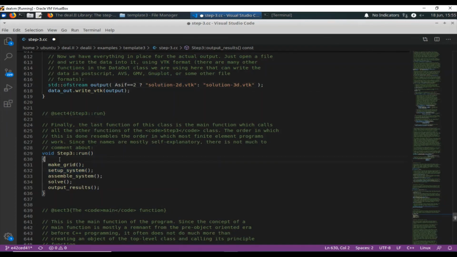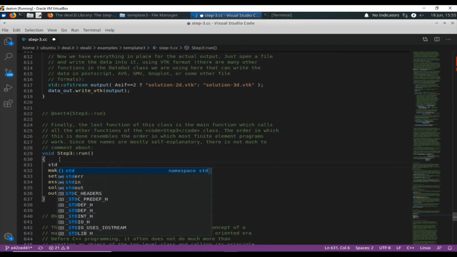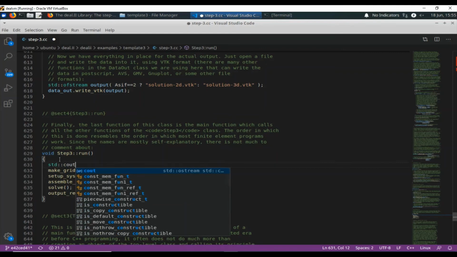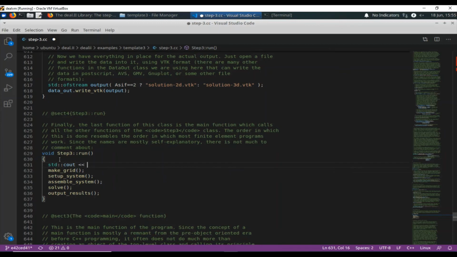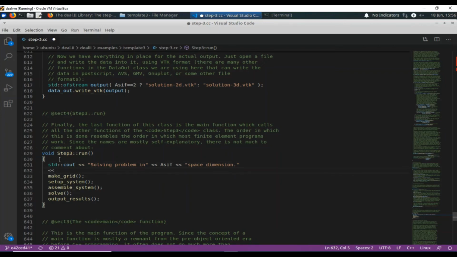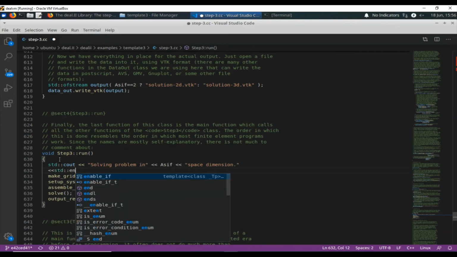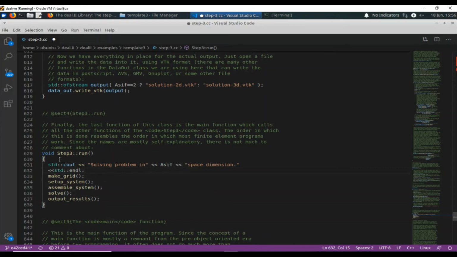In the run section, we just need to write something for the output. So the std out will be solving problem in, and it will be my template name, and I will write space dimension, and also I'm sorry, also I have to close this one. So std endl and semicolon.